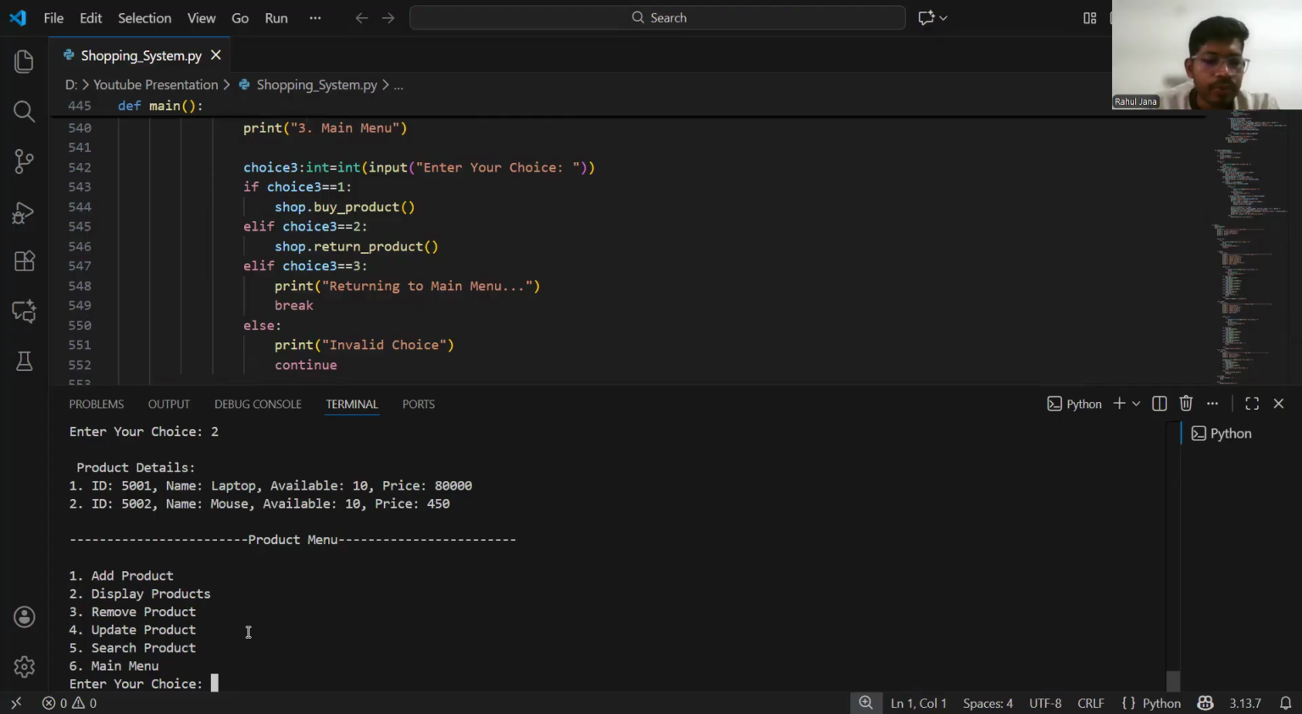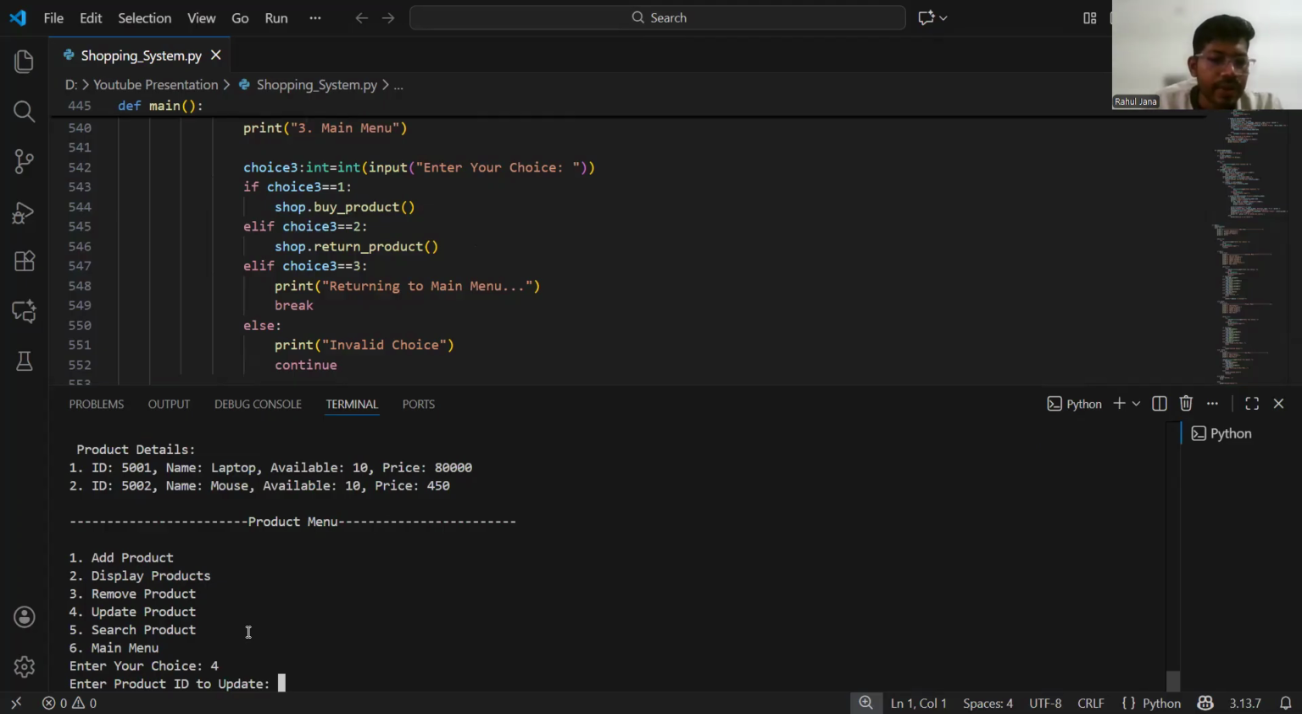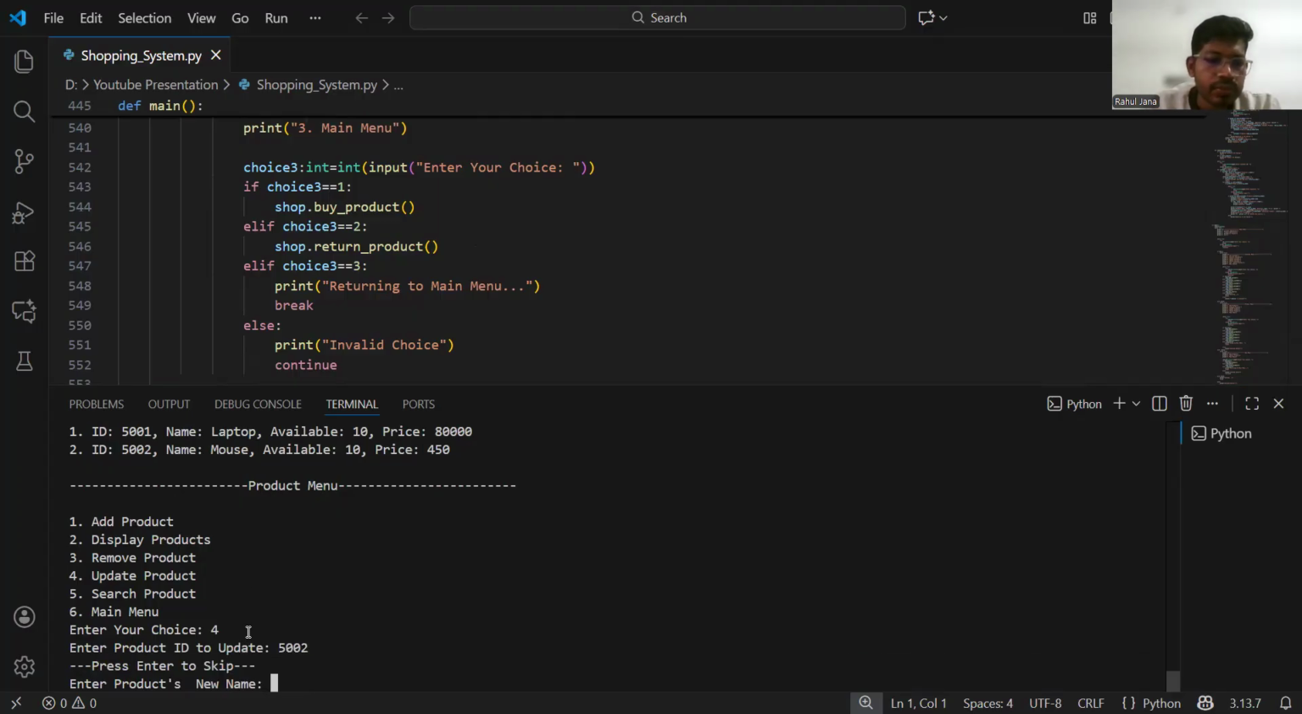Now move to the next one, that is update product. For this reason, I am giving 4. It shows enter product ID to update. I am giving 500. It shows press enter to skip. It means if I leave it with a blank value, it will be unchanged. But if I give a value, then the new value will be assigned. Actually, the old value will be replaced by the new value.